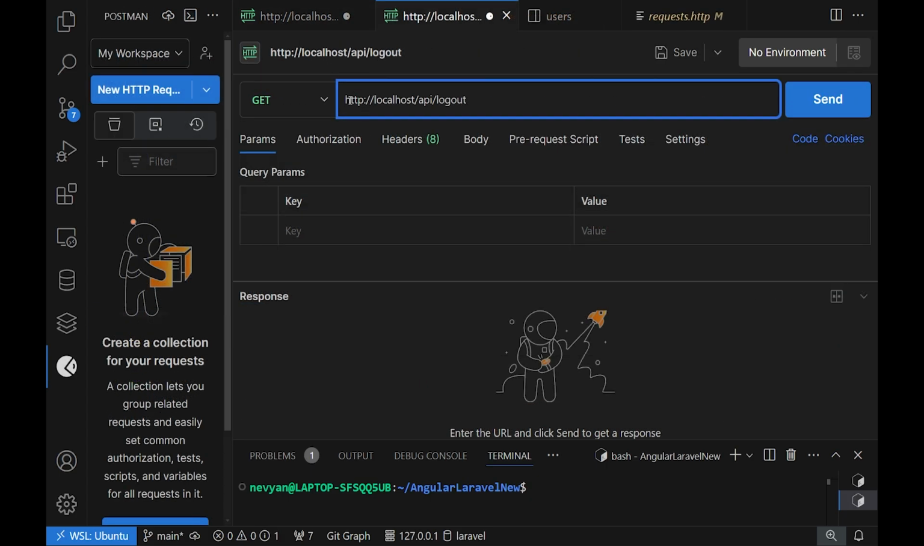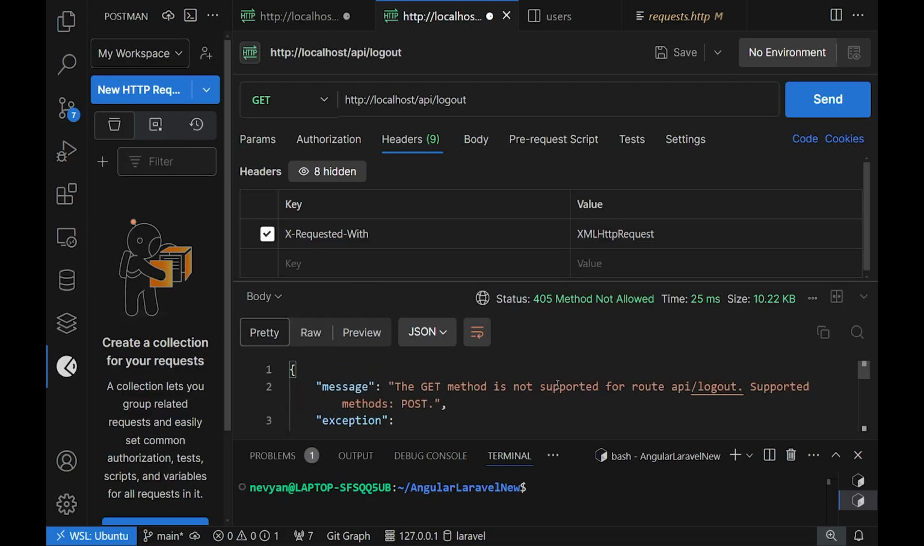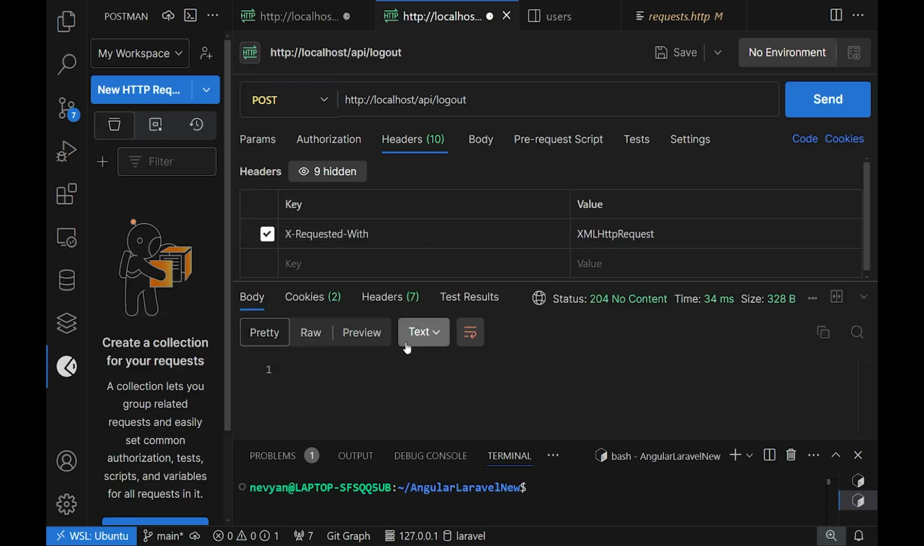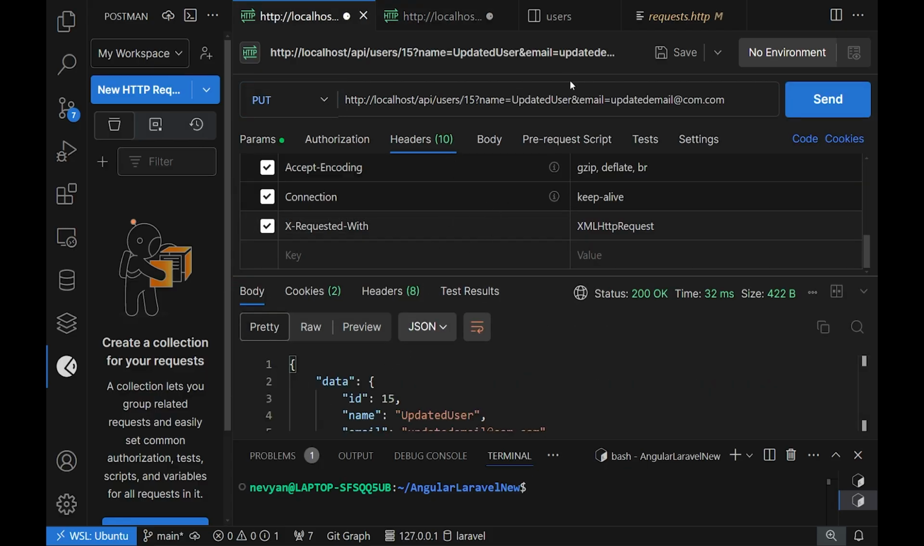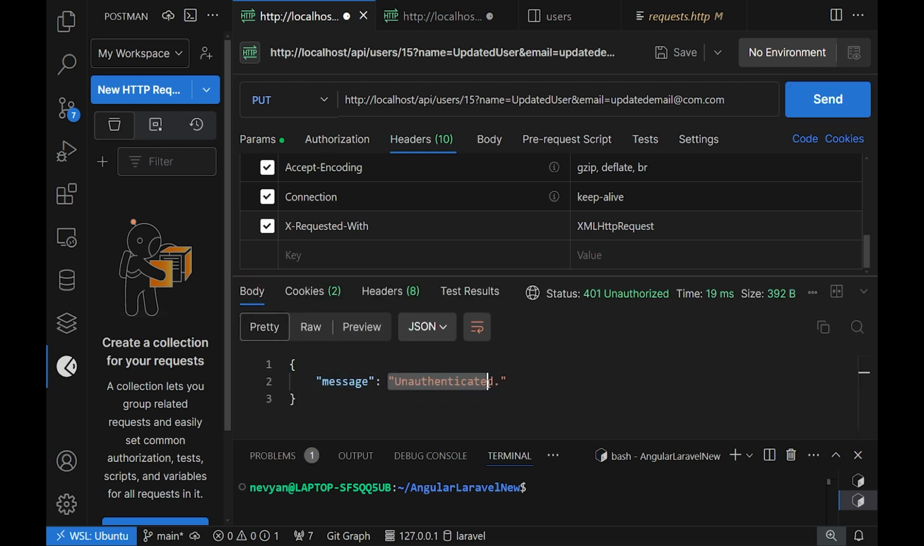If we create a new request towards the logout route, and again from the headers we set X-Requested-With, and let's click, and of course we need to run a POST request. Now we are logged out. Now if we retry the same update request, we should be able to see unauthenticated.